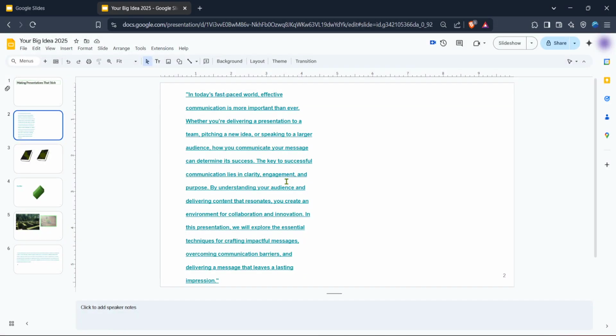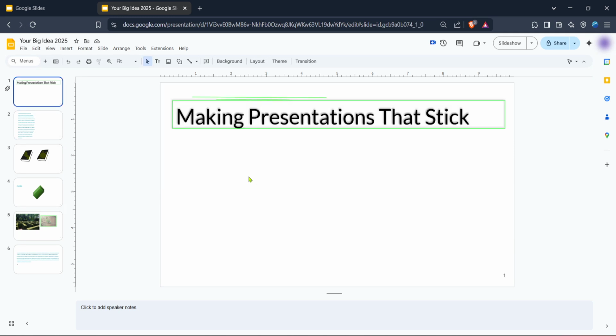In today's video, I'm going to teach you how to split text into two columns in Google Slides. By the end of this tutorial, you'll be able to effortlessly create a professional looking slide with neatly organized columns perfect for any presentation. Let's dive right in.